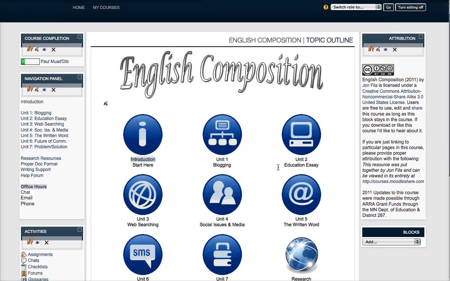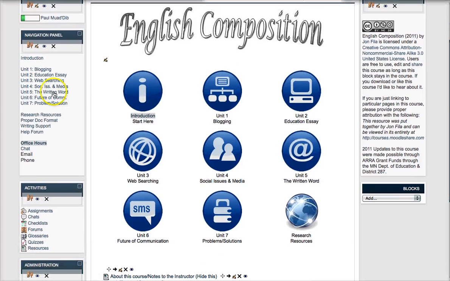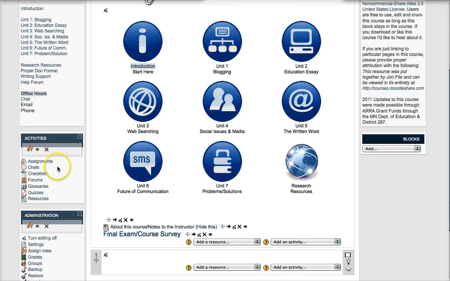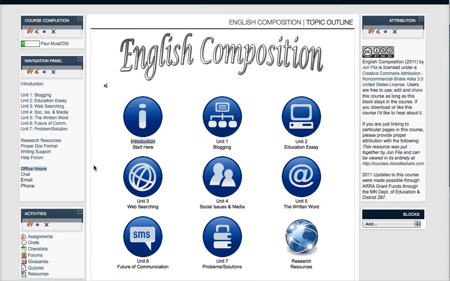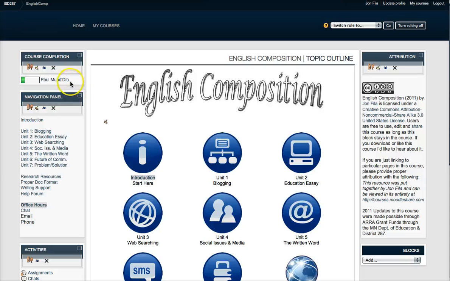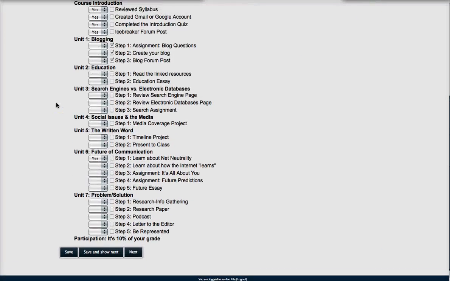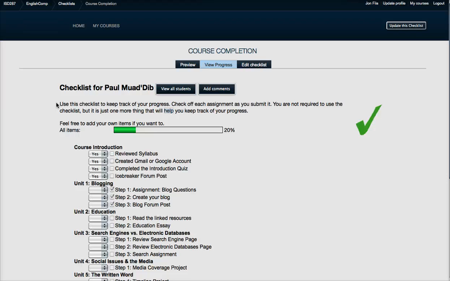Providing access to course content in a way that doesn't overwhelm students and still giving them choices with the navigation panel, the buttons, the activities block, they can choose which method of navigation they prefer and works best for them. By inserting a checklist into the class, which is a great Moodle add-on, the students can also keep track of their progress in the class, making sure that they don't miss anything.